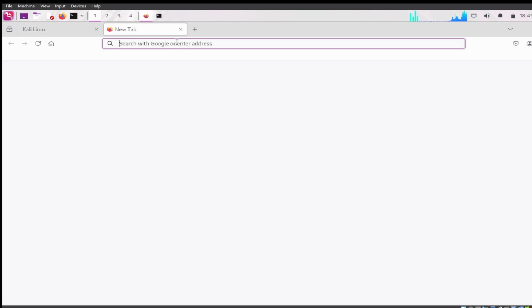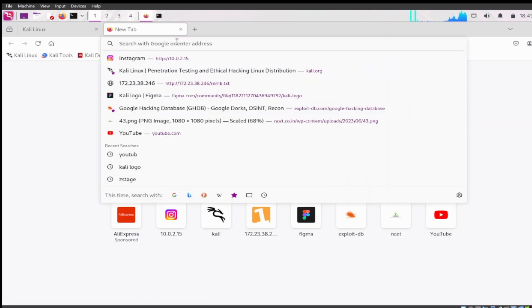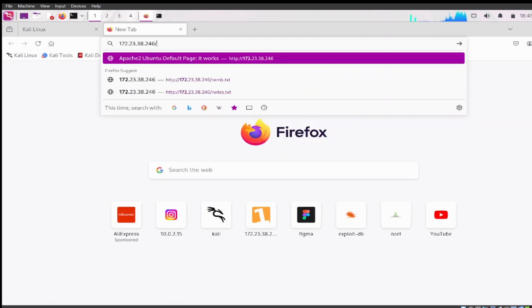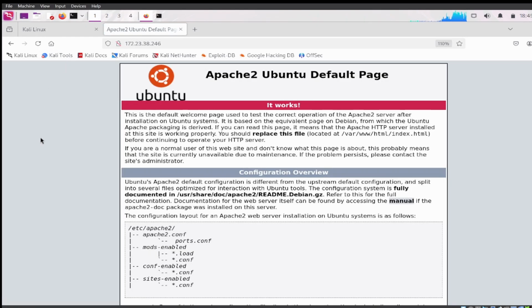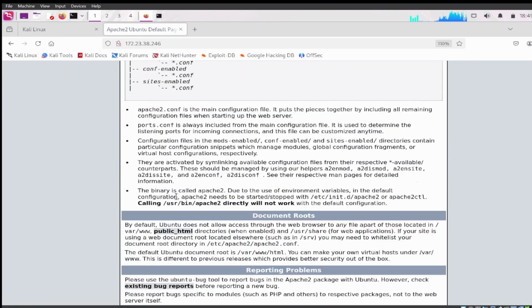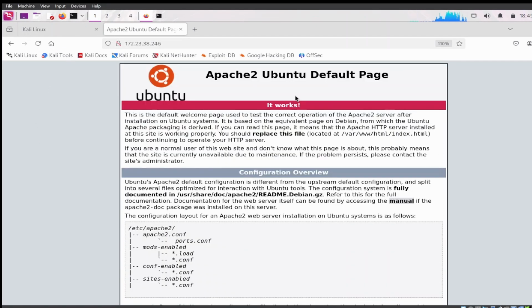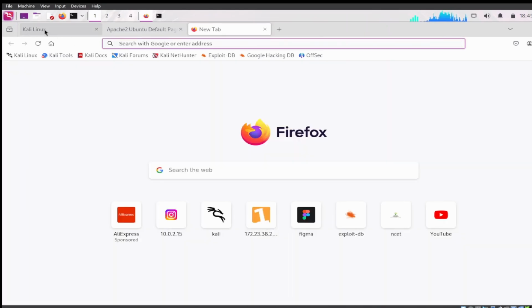What does it say? This is the IP, this is the website on port 80. Okay, let's go back into the terminal and do the next thing.